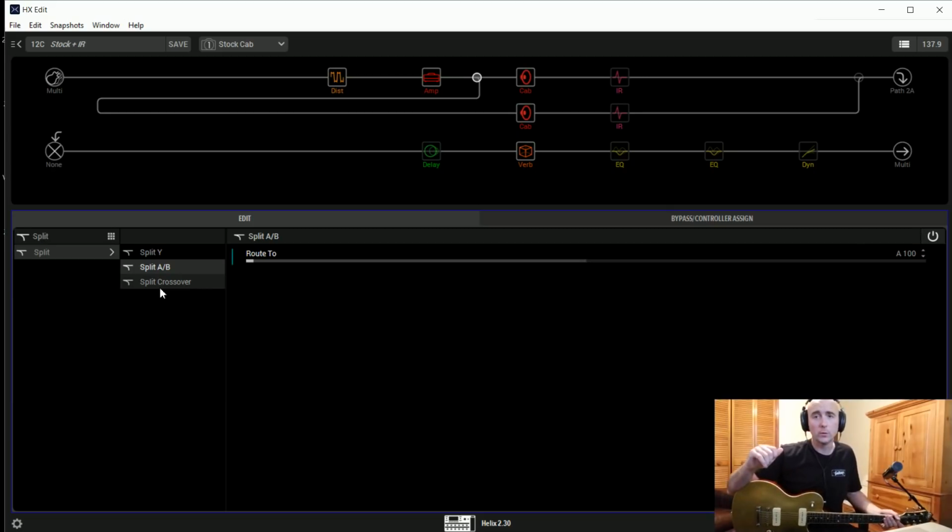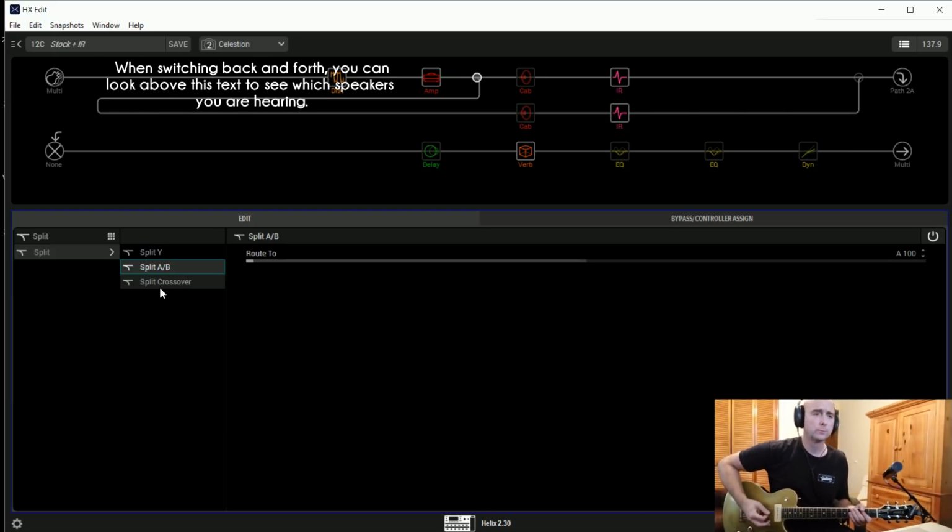So now I'll foot switch over and play a little bit with the Celestian cab. Okay, so here again was the stock cab. Here's the Celestian. So nice. I'll go back and forth between those and play a little bit. Stock cab.